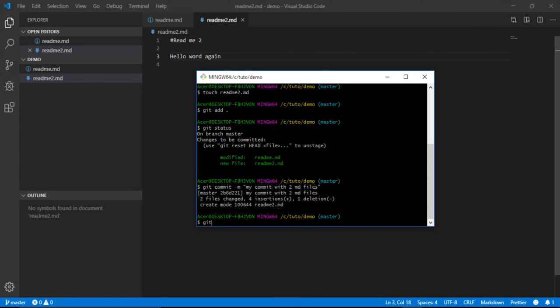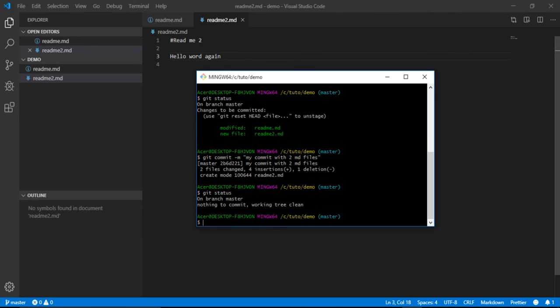Now let's check with git status, and now we see that all work is fine and clean, and now we know how to add one file or multiple files from the working area to the staging area, and after that to the local repository, which we just did.